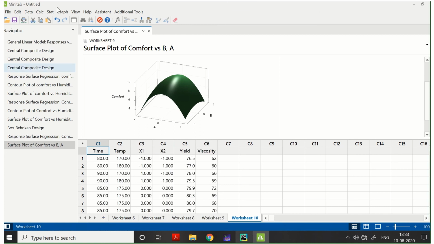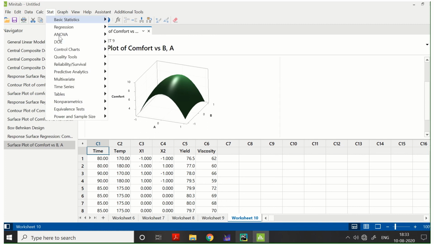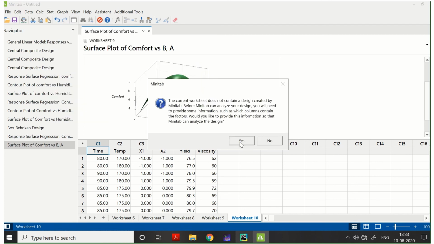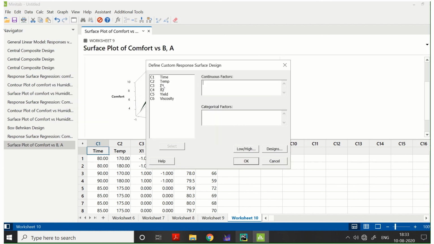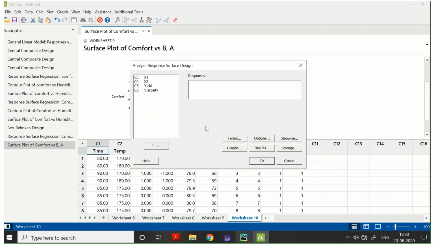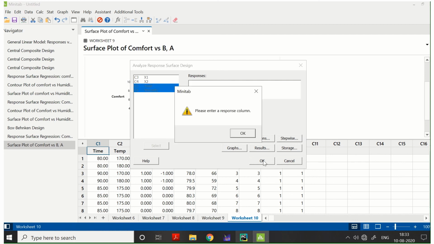Okay, now you have to go to Stat, DOE, Response Surface, Analyze Design. Yes, so our variables are time and temperature. You have to select that. Then this low and high value I have already taken. Then the responses are yield and viscosity.